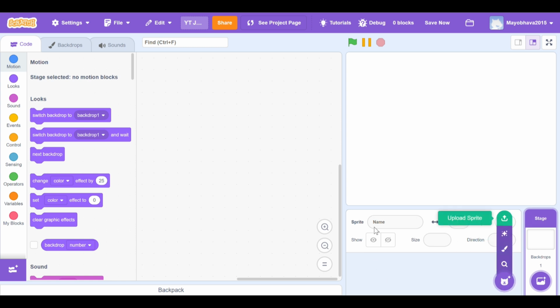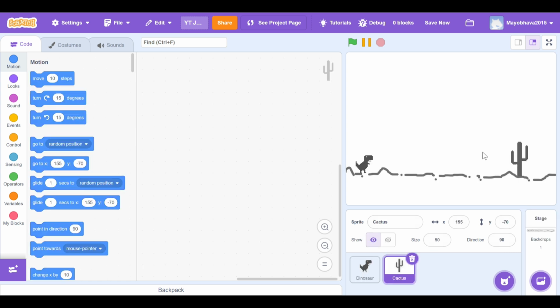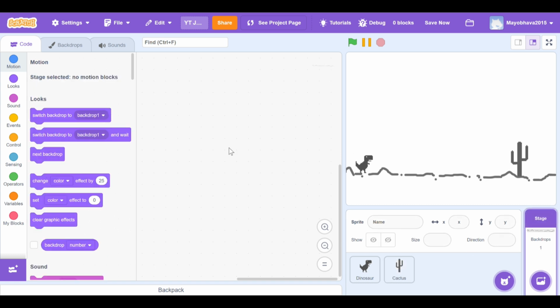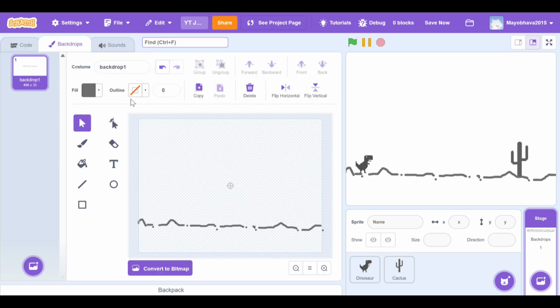Which you can upload from the sprite. After I'm done, I will just show you guys. Okay, coming back, boys. I'm back, and while I was doing the dinosaur and the cactus part, I also made the backdrop. Do you like it? Doesn't look like a real one. I'm kind of bad at drawing, so yes, I think it's kind of bad, but it's fine.